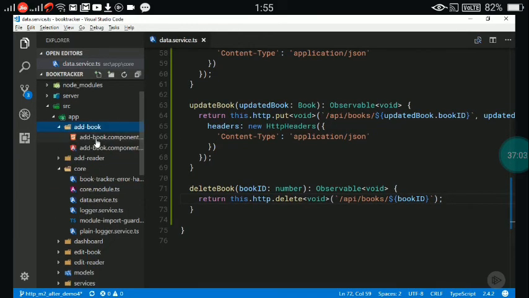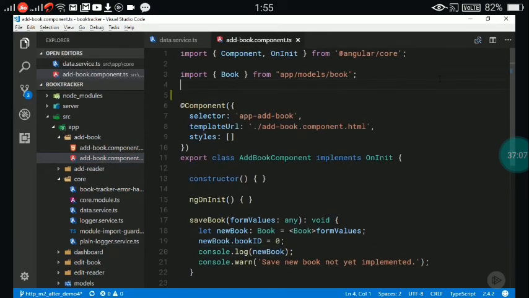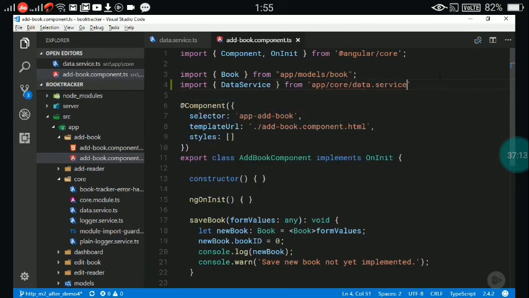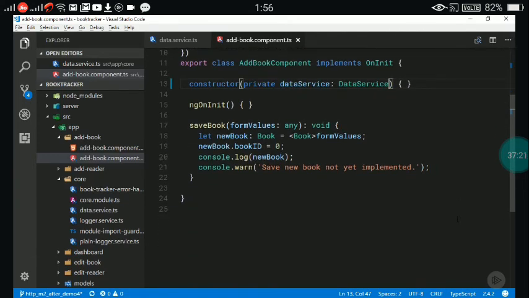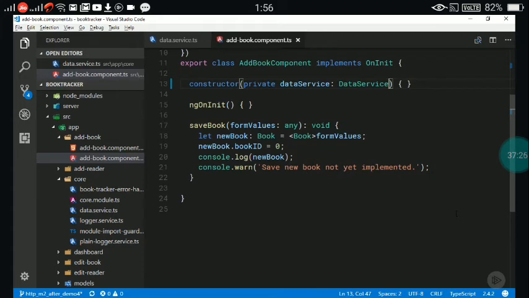I'll go to the add book component first. I'm not currently using the data service in this component, so the first thing I need to do is import it at the top of the file. I'll then inject it into the constructor and store it in a private property named data service. A little further down in the file, you can see that I've already got a method on the component named saveBook. It gets called when a user clicks the Save button on the Add Book screen.